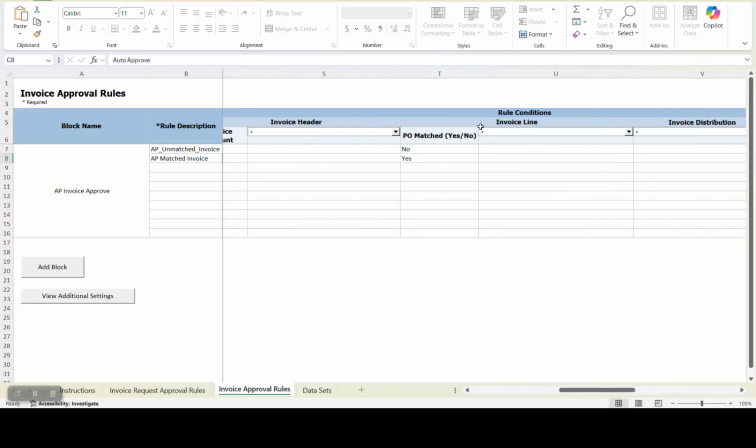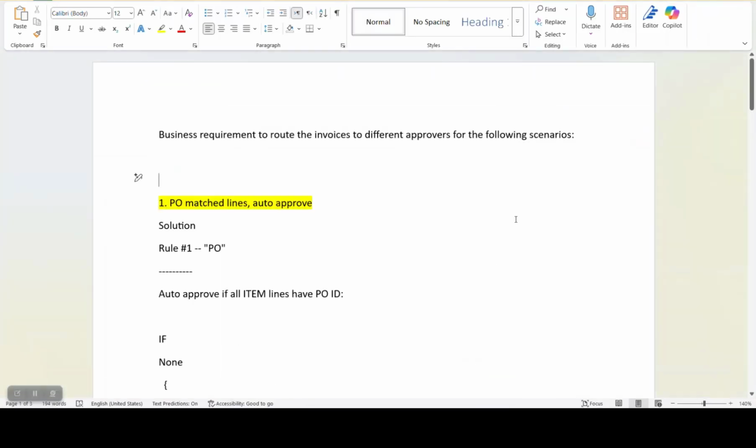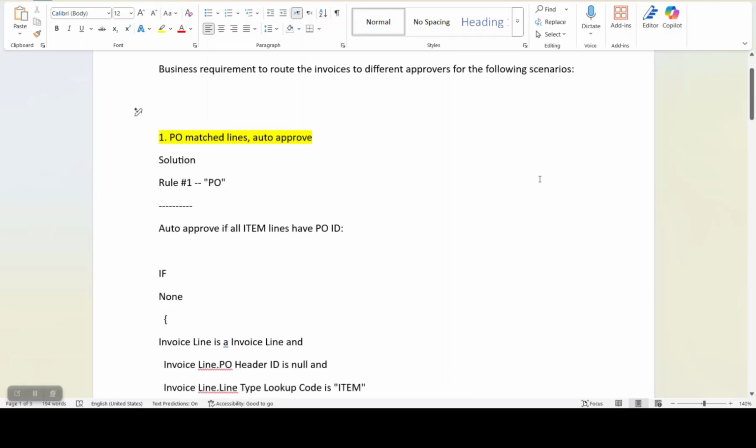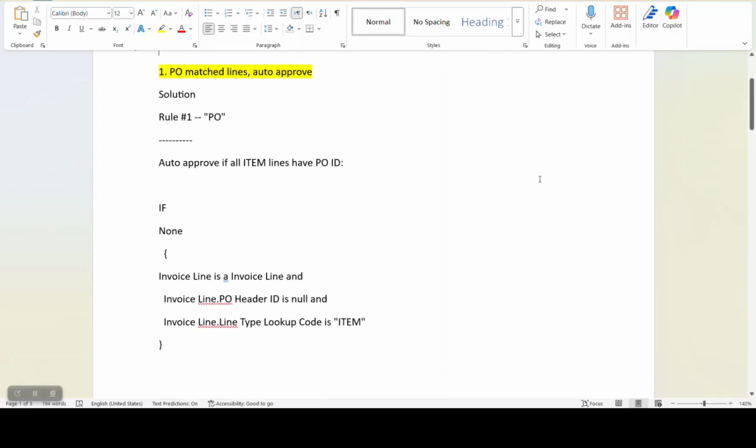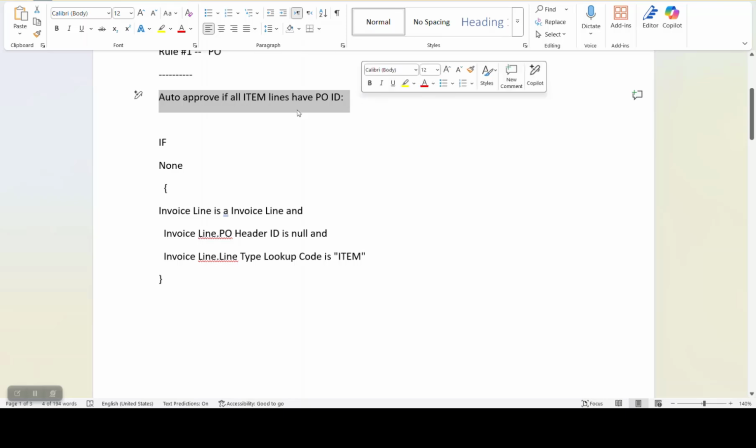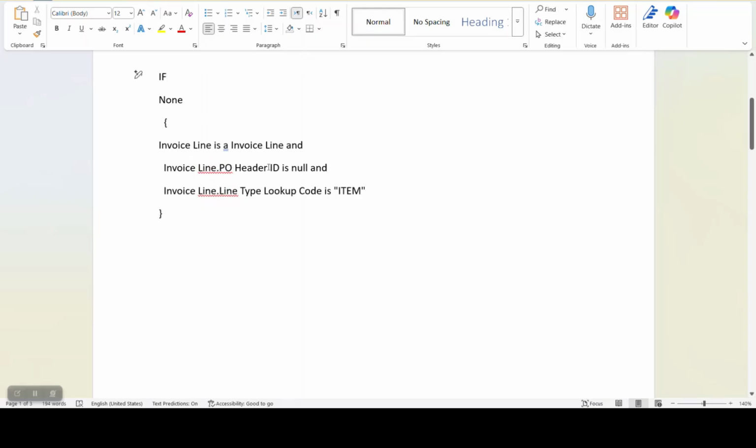In case you are still using BPM, as a business process management workflow to build your workflow rules, you have to follow a document like this. I can put this in the description, how to build it through BPM, because in BPM, as I told you, building rules is different than building the same rules in spreadsheets. For example, as solution one, for PO matched lines, you have to auto approve if all item lines have a PO ID, so you can put a condition like this.